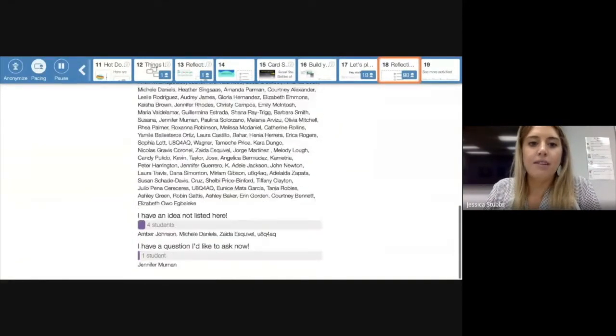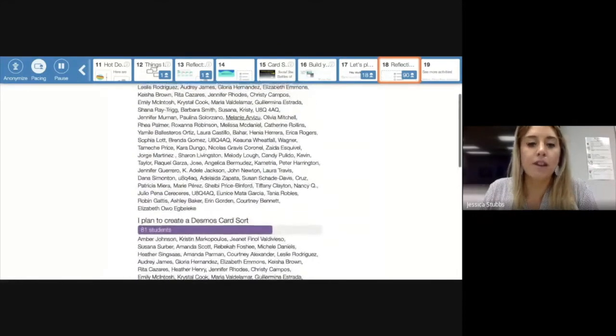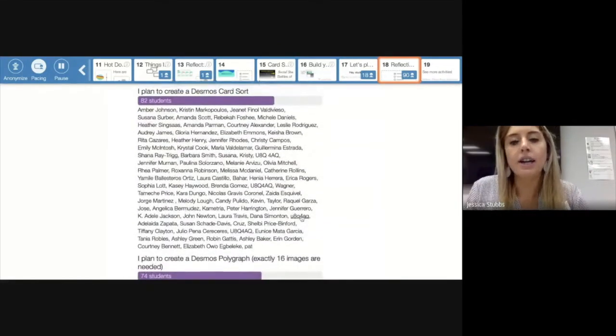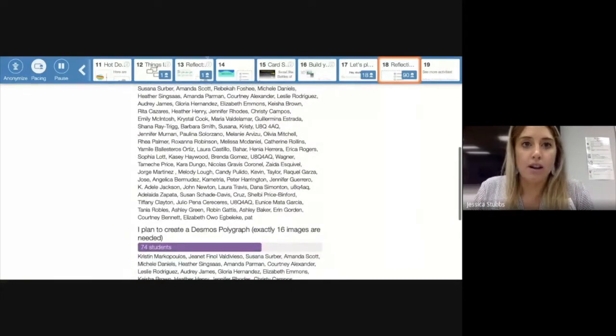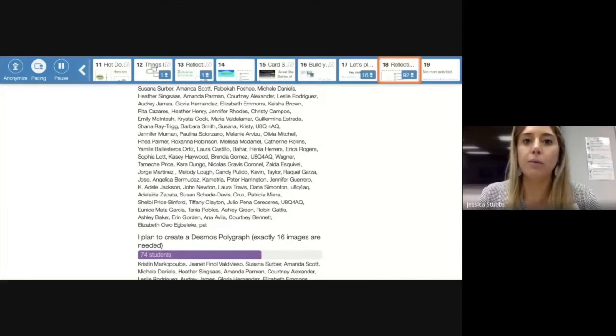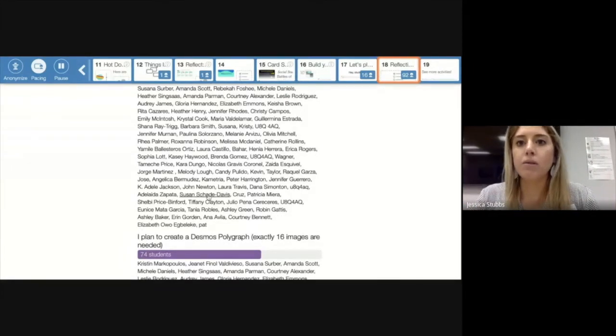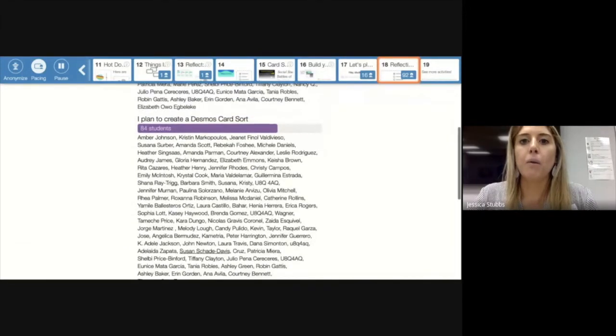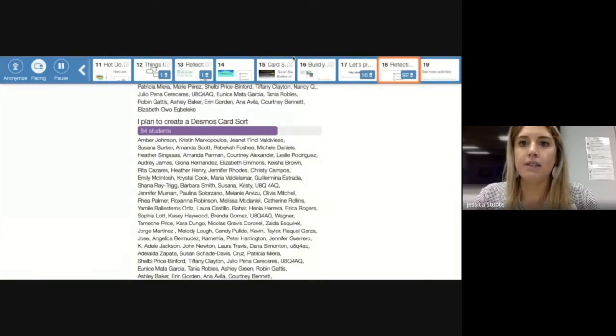Okay, I see a lot of us. There's a couple of questions, and a lot of people are looking at the polygraph and the card sort, and a couple people have another idea. For that polygraph, this is the one that you do need 16 images exactly. But when you create the polygraph, you can just take screenshots of whatever images you want. So that is really helpful.